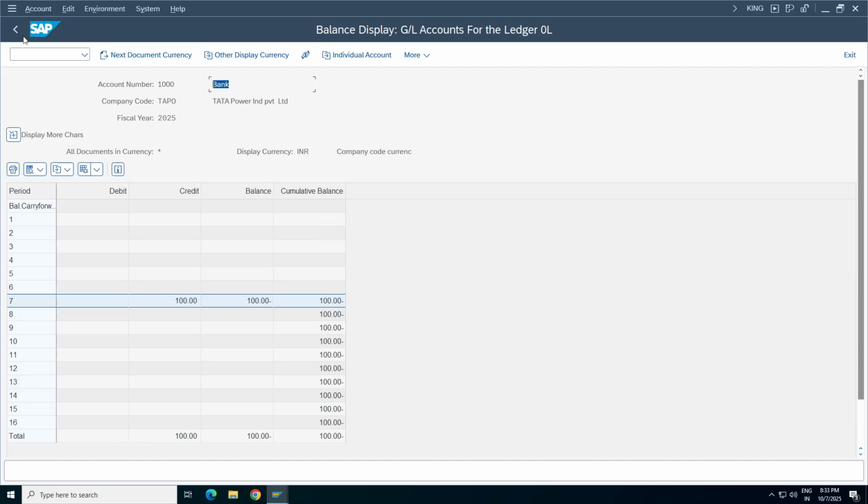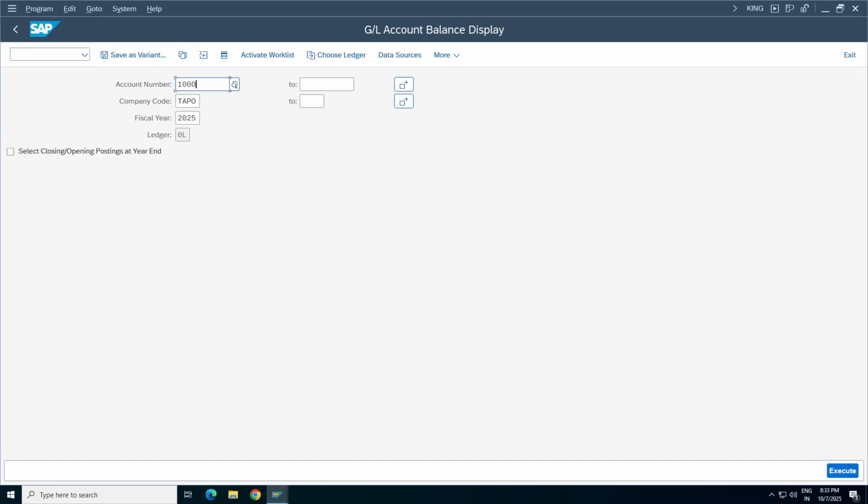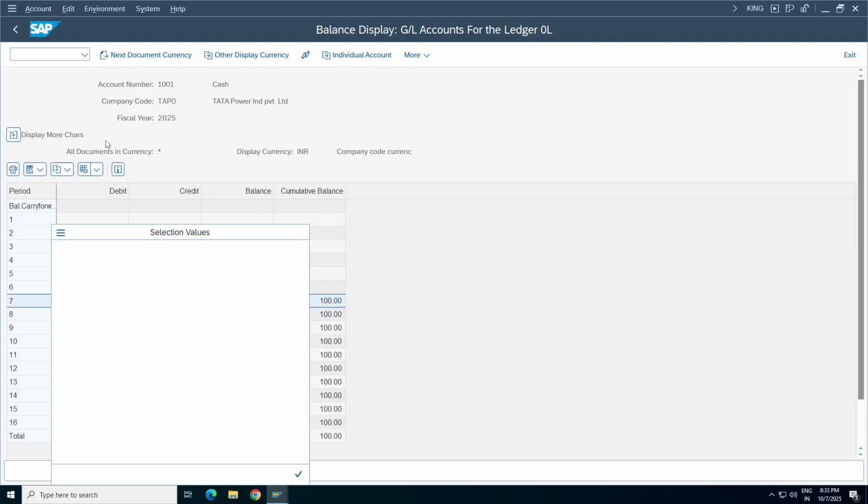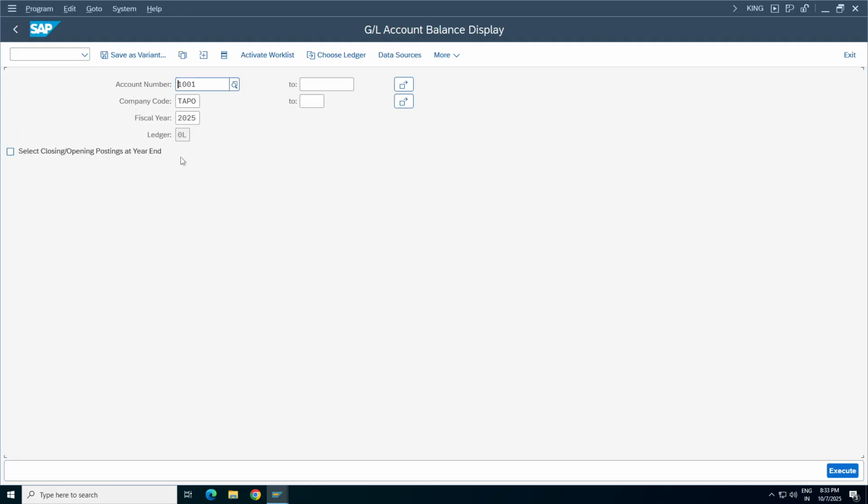This is for the bank. Now if you check 1001 also, you can see clearly it will be on the debit side for the 7th period, because we posted on the 7th period on the debit side, right? So that's the reason you can see here. You can see different currencies if you want. Okay. So this is the account balance report. The other report was the normal line item report.